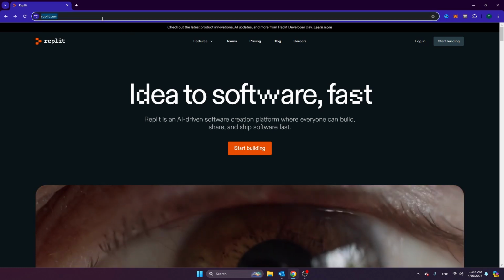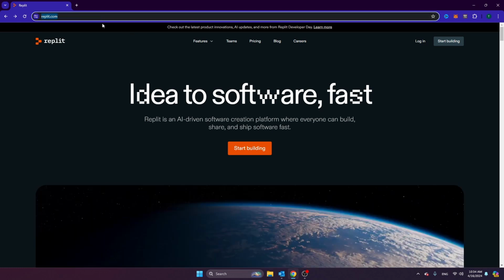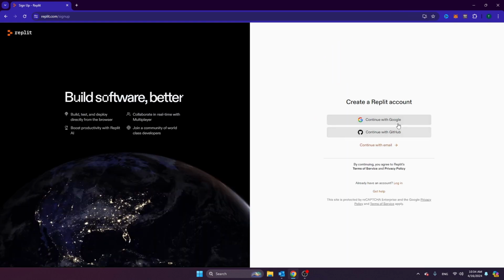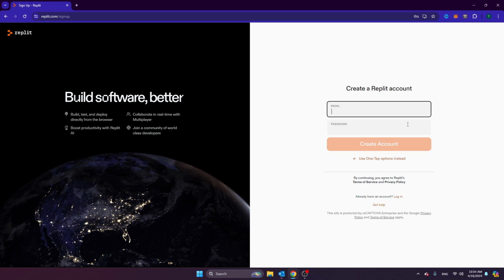So navigate to this website, you can find the link to this website in the description of this video. And then click on Start Building. Or you can choose to log in with your Google account. Or you can continue by email, fill in your email address, your password and click on Create an Account in order to create an account.